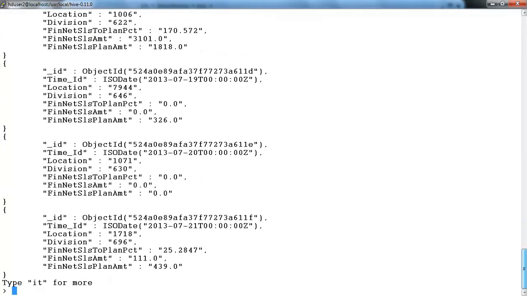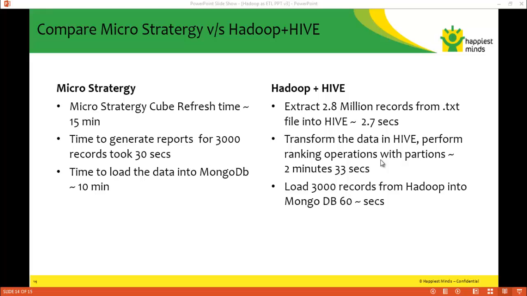Hive strengths for this architecture. Scalability is no more a bottleneck. Faster processing compared to MicroStrategy. Hive runs in distributed mode, as against the single machine mode of MicroStrategy. Column limitation for reports was overcome.